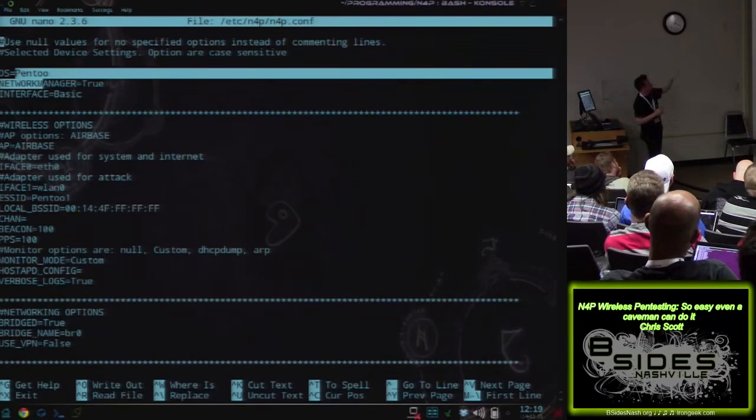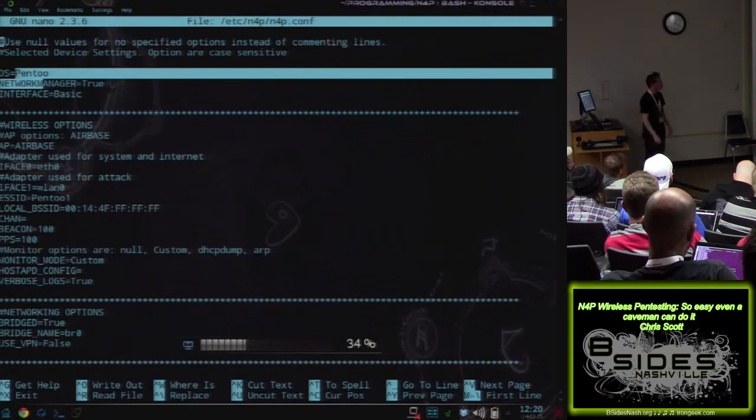All right, so we see Network Manager equals true. That means I'm using Network Manager, so I need to check and shut that service down before I do anything. If you don't use Network Manager, that will just be false. For interface, we're starting basic. If you're just uber elite and you always want to use the advanced interface, you could change it to advanced. It's just where you want the application to initiate when you first start it up, because you can always just type basic and switch back at any point as well.